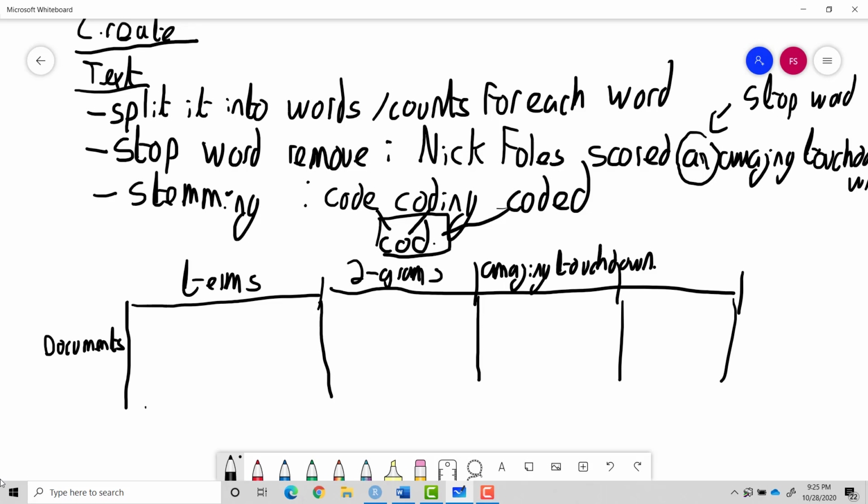Quite often we will have the single document term, the 1-grams. And to give a little bit more context, we'd have the 2-grams. But generally, we wouldn't really go much further than that.